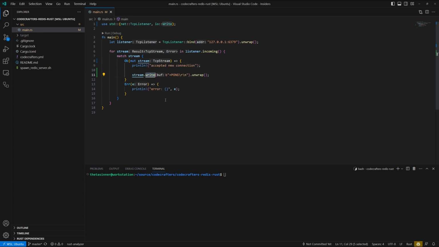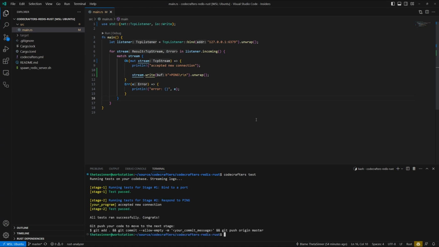So we could push this now and let the CodeCrafters website run the tests, but I'm going to try and test it locally because I like to know it's working. So let's see what happens. Cool, and that is passing. Although it feels a little bit unsatisfactory because at the moment we are just responding the second we get a connection received. We're not waiting for the ping to be received.